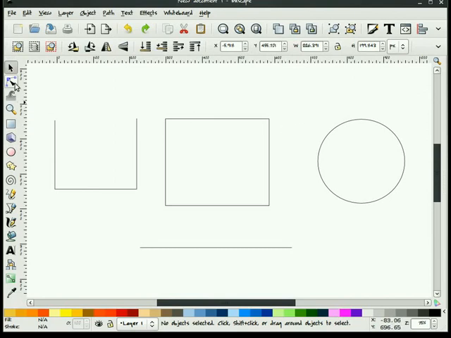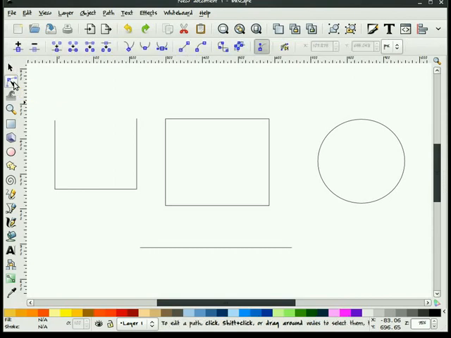Our node tool is found in the toolbox, and if we hover over it, we get an Edit Paths by Nodes option. I'm going to go ahead and select that, and the first thing that we're going to do is take a look at this line down here. Having my node tool selected and I select this particular line, you see that I have two endpoints exposed. Those are the nodes. We have a starting point and an ending point.